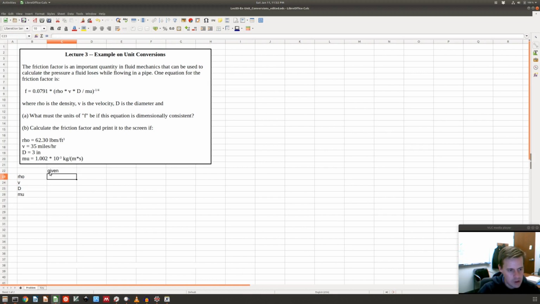Okay, and let me put them in the units that they were given in. So here I have 62.3. I'm going to put pounds mass per foot cubed. And then I have 35 miles per hour, and then 3 inches, and 1.02 times 10 to the minus 3. There's a little convenient thing. You can just put an E when you write that, 1.02 e minus 3, that'll do times 10 to the minus 3, and this is kilograms per meters times seconds.